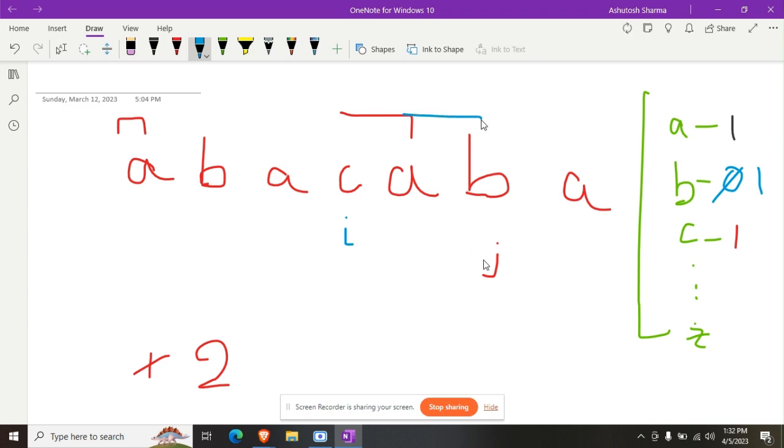So up until here, there is no such character which is having a frequency of more than 1. So which is perfectly fine. We just move on to this part. That is, J will move to the last index. Now we have a problem again. We see that A is again appearing twice. A's frequency has again become twice.